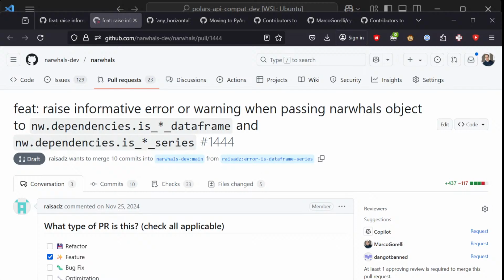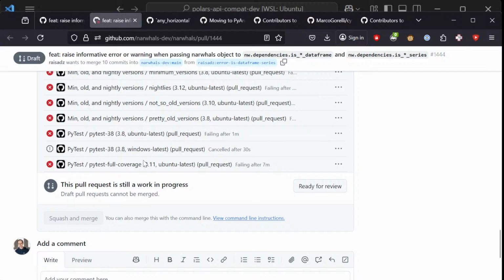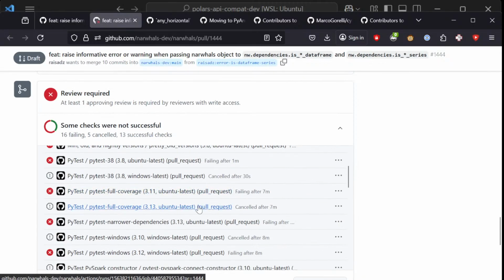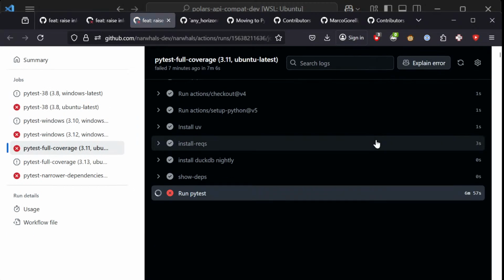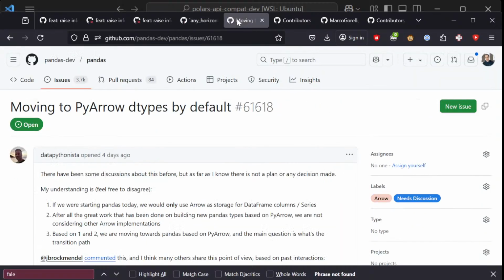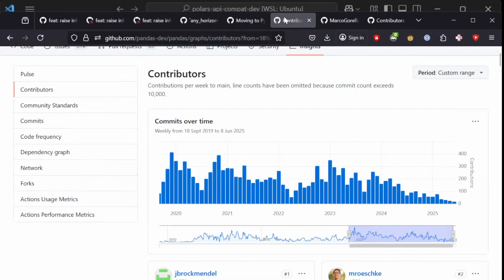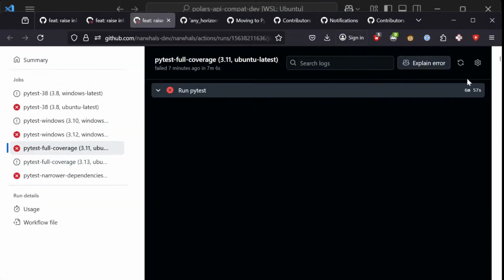Yeah, raising informative error message. I can see some red. Obviously, because that's just what CI does. Okay, let's see if we can fix this up. Nearly 7 minutes. Is this because of all the test failures? Maybe. Oh gosh.